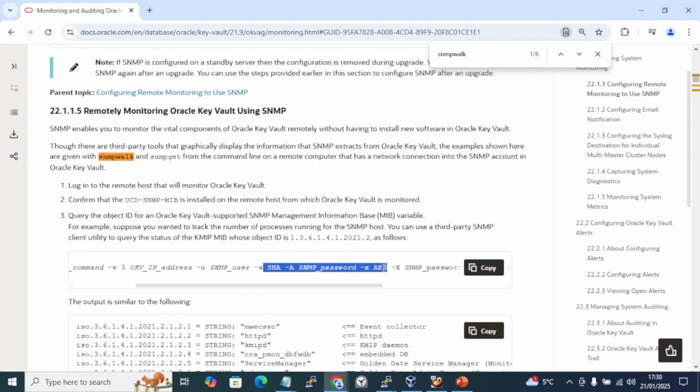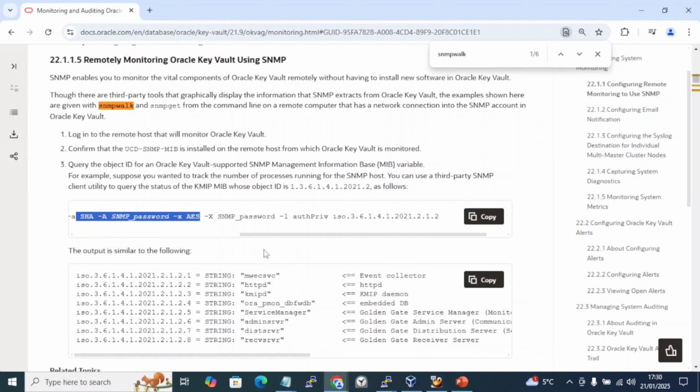I just copy pasted this command and I ran this. This is where all the problems started. I agree that I had an understanding miss, but this documentation should be clear in calling out that we should use SHA 256 and AES 256 here. Then it would have been much easier.